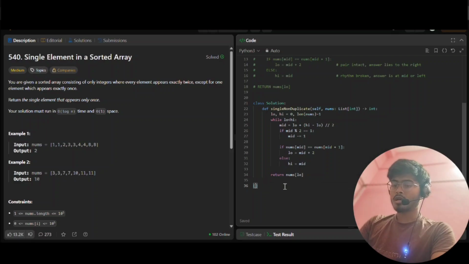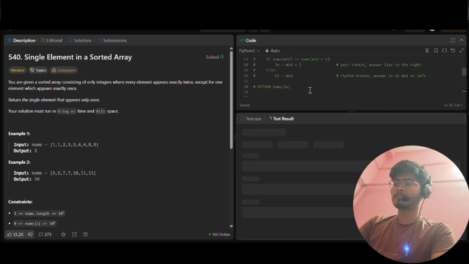That is one. Another edge case can be 2 comma 3 comma 3. In this, low will be 0 and high will be 2, and the middle element will be 1. It will be corrected to 0, and 2 and 3 are not equal. That means low and high will be set to 0, and the answer will be returned. Now let's submit it.